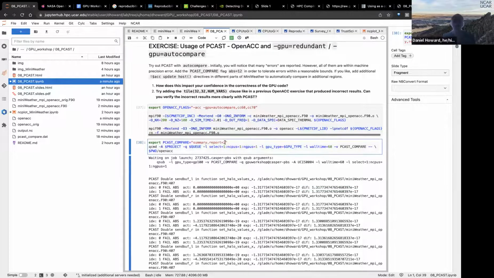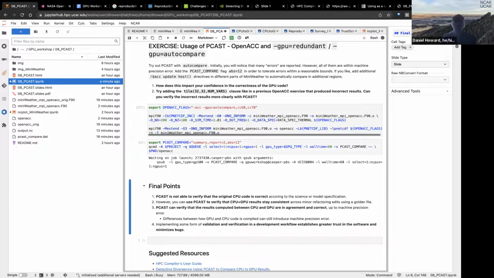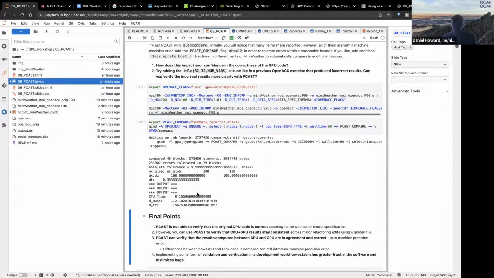So if we wanted to get rid of those issues, and basically allow PCAST to ignore that problem, we can add that ABS equals 12 there. So any absolute difference that's less than 10 to the minus 12, it's not going to report this time. So when I rerun this section, we'll see that now there's no problem reported.